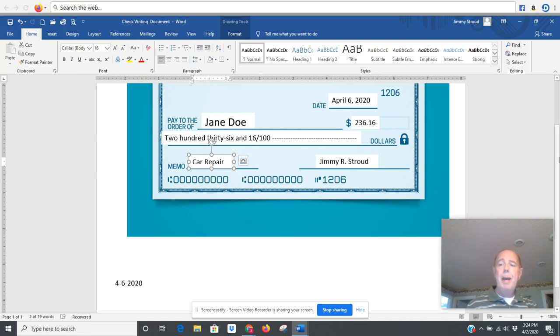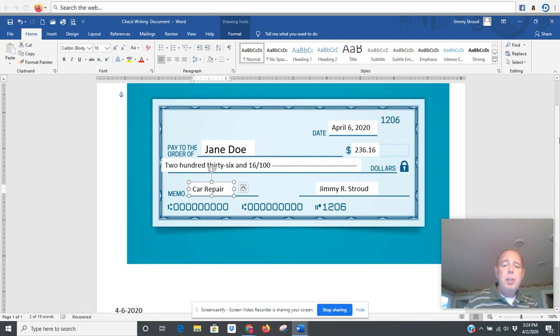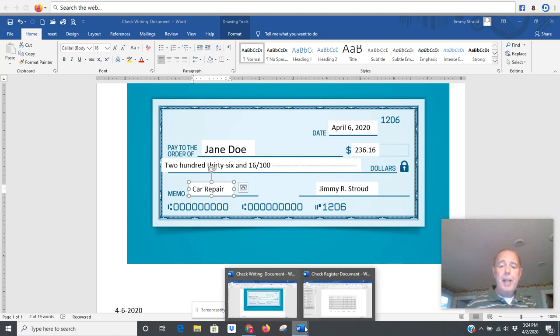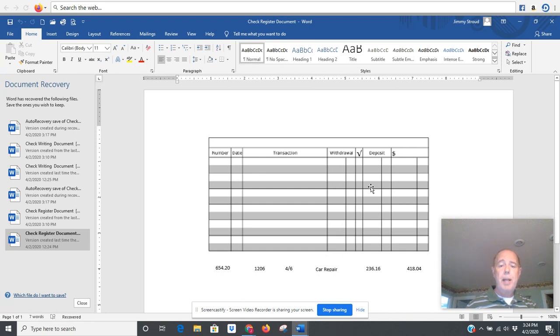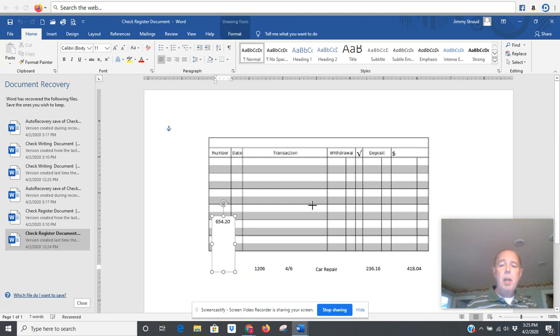Now, after you have filled out this check, what you want to do is record it in your check register. So the next thing I'm going to show you is a check register. In this situation, let's say that we started out with a balance of $654.20. So then I would put that here. And then I'm going to take the check number. Do you remember that check number 1206 was the check number?